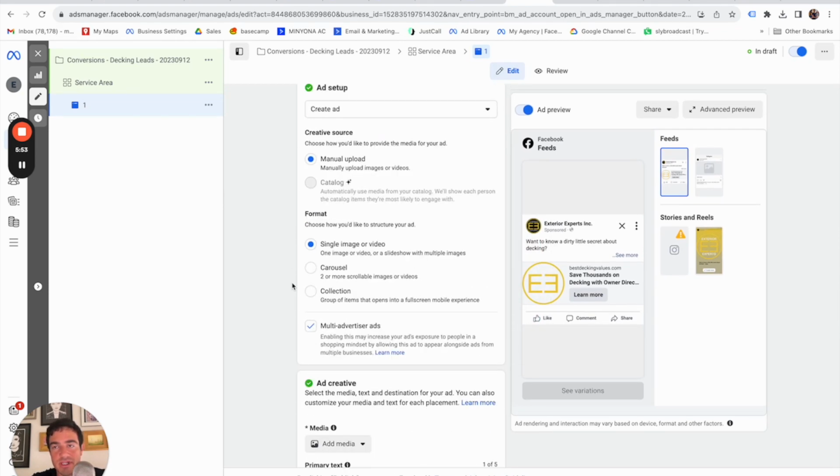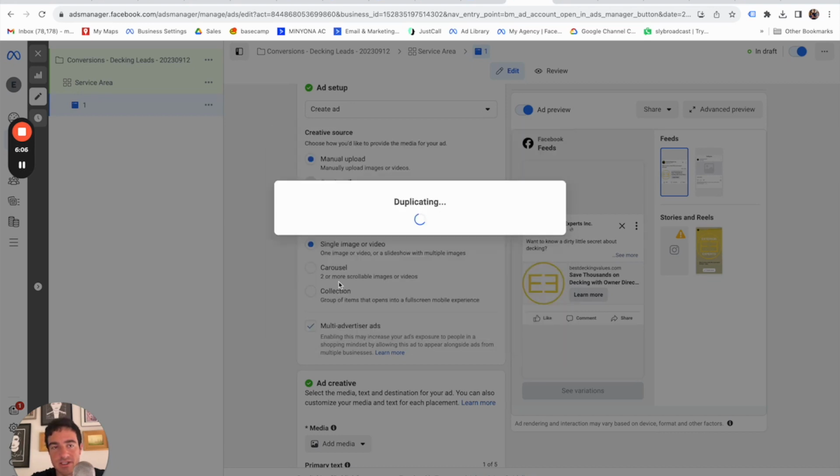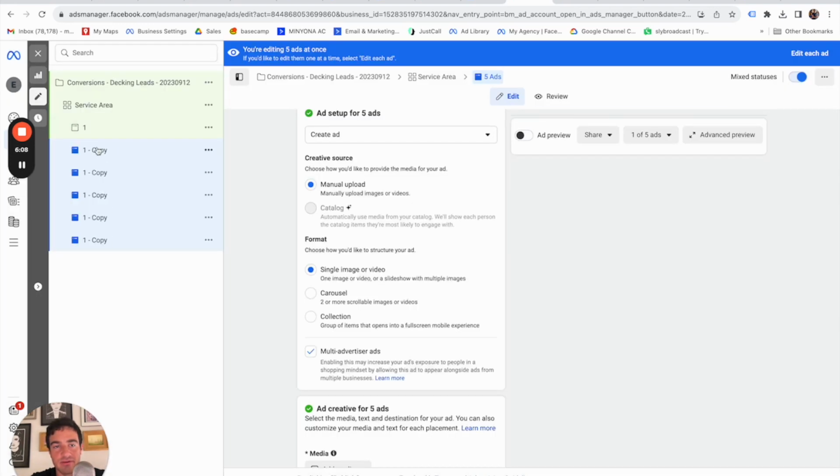I did that on purpose because what I'm going to do is duplicate this. I'm going to duplicate it 5 times because we need 6 total ad options, ad variations, and we already have one. So I'm going to duplicate this 5 times. Click duplicate. And now we've got the other ones.